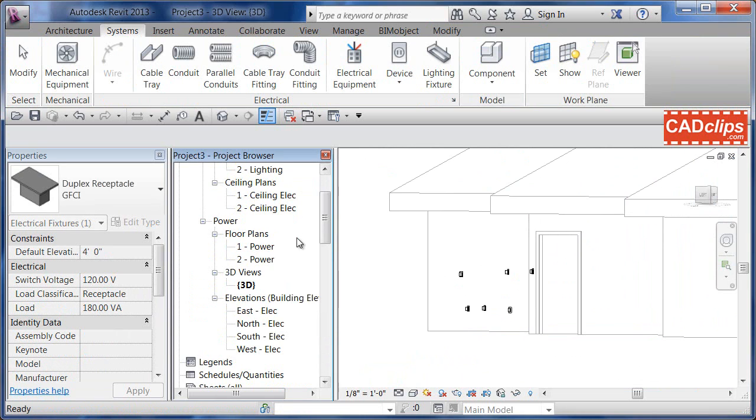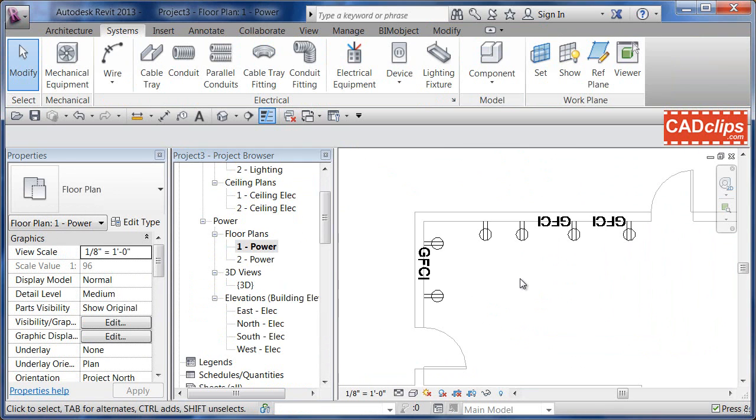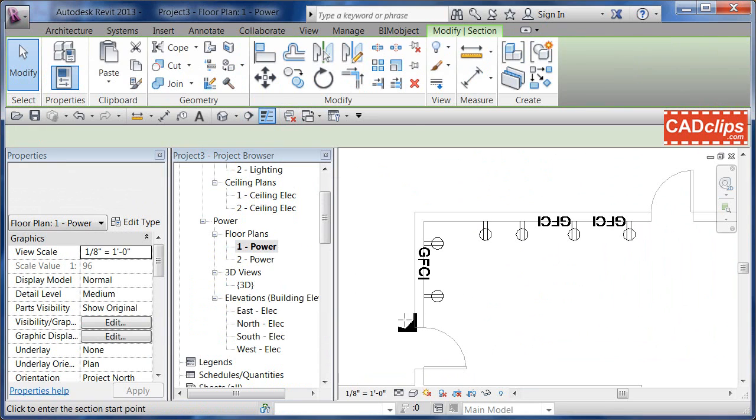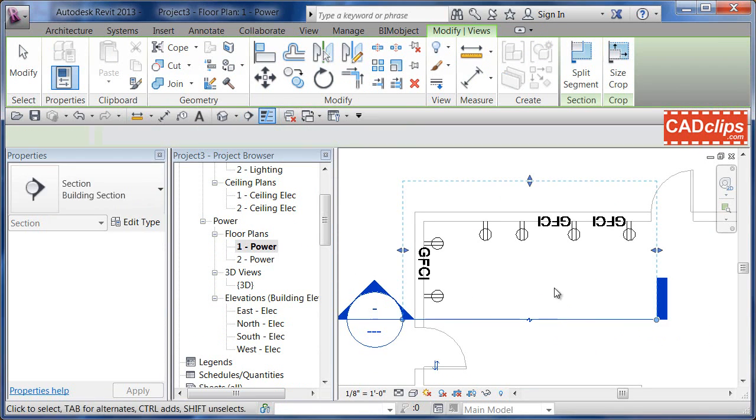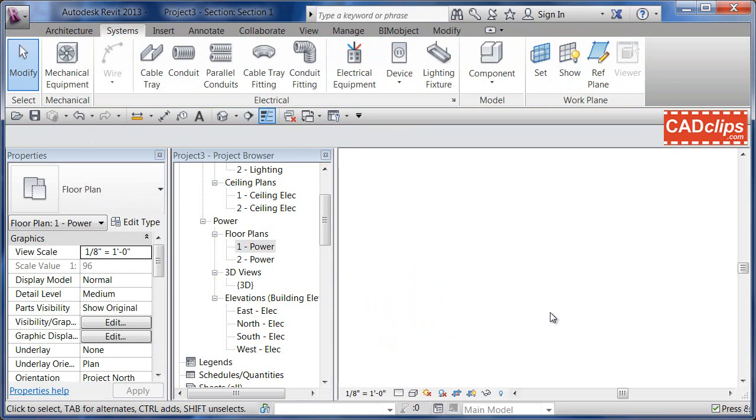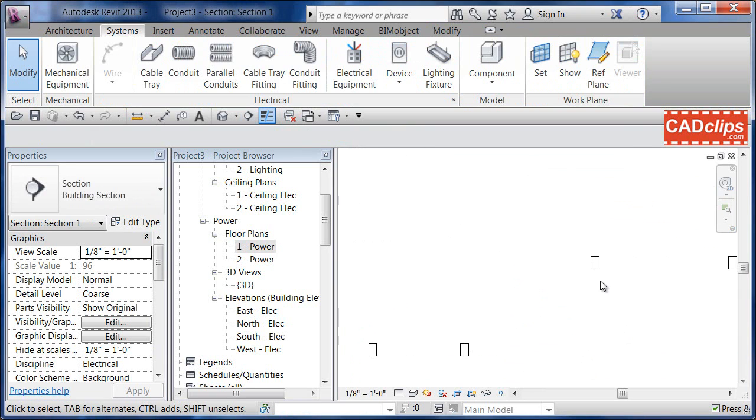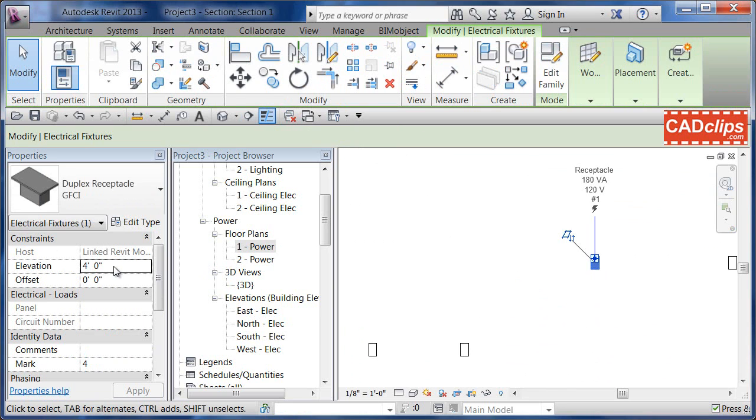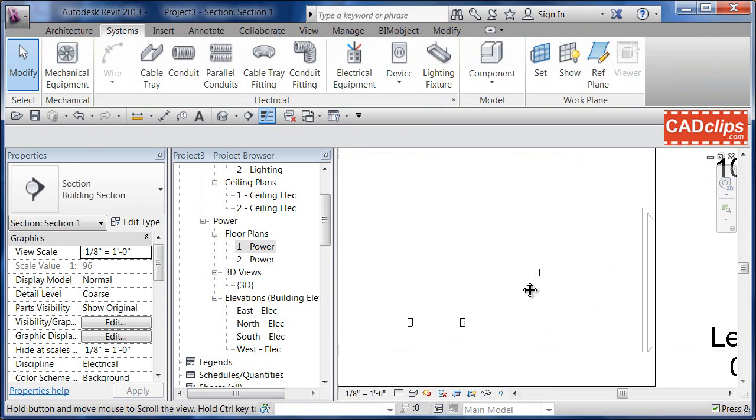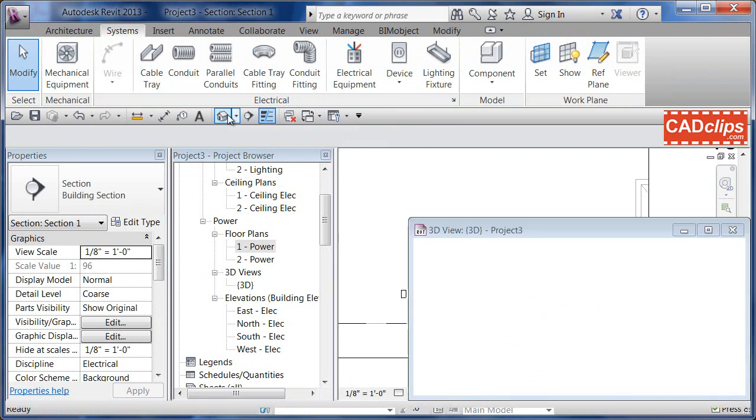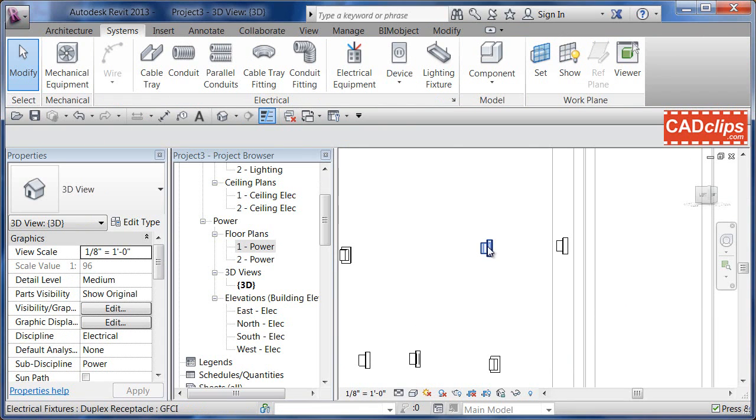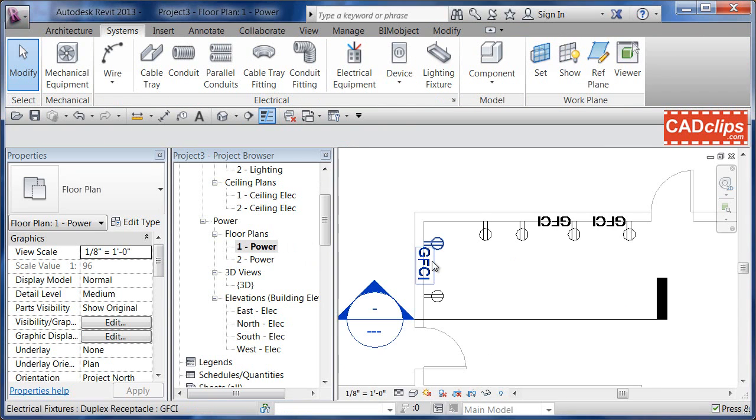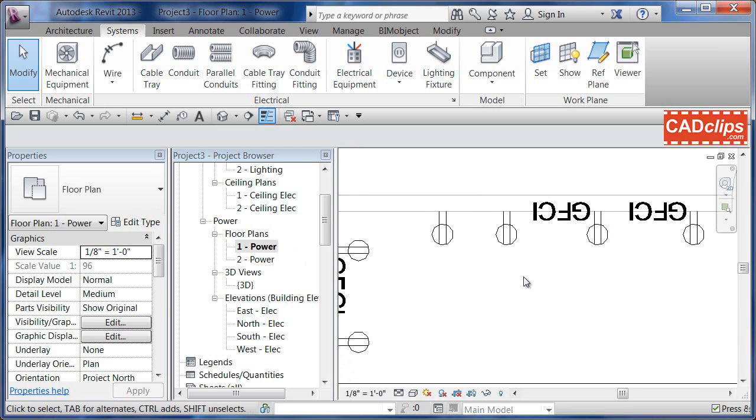And if I was to even go as far as opening up my power plan and then maybe even doing a little section inside of here, just like that, click out, double click to open up my section. I can zoom in here, and there's my little receptacles going in, and you can see there's the 4-foot elevation for the GFIs and the 1'6". But notice in elevation and in 3D, they appear like this. But when you go to a floor plan, it appears like this. So it has a nice little nested annotation family in there that we're going to learn about.